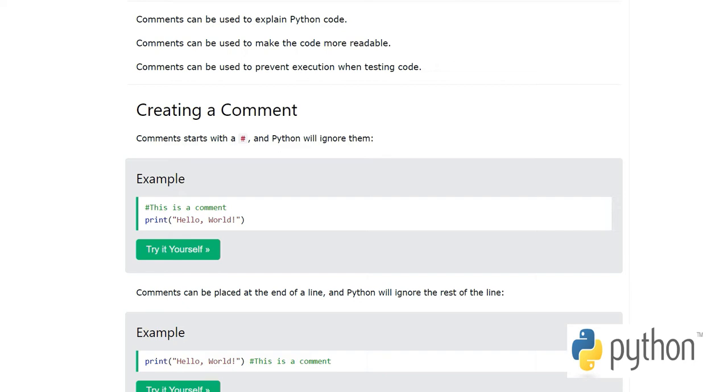In this video, I will talk about Python comments. In my last video, I just gave you some idea about comments in Python, but now we will look at them in some more detail. So as we said, comments can be used to explain Python code. Further, they can be used to make code more readable and prevent execution when testing a code. So these are three major usages.